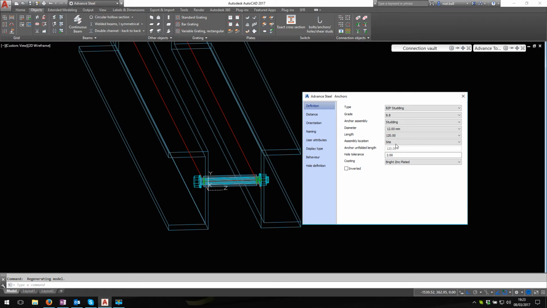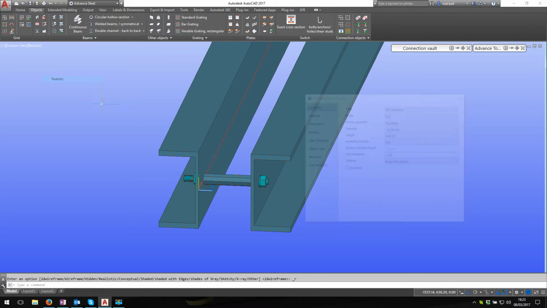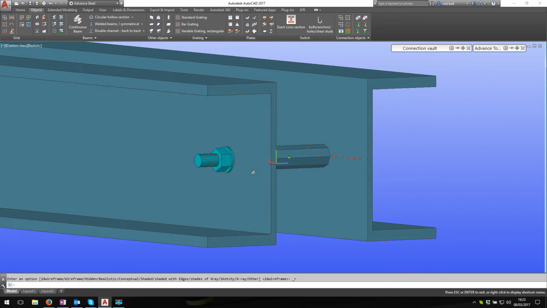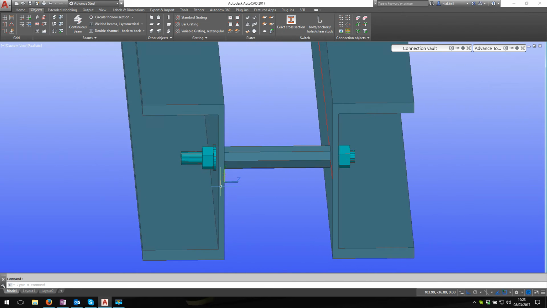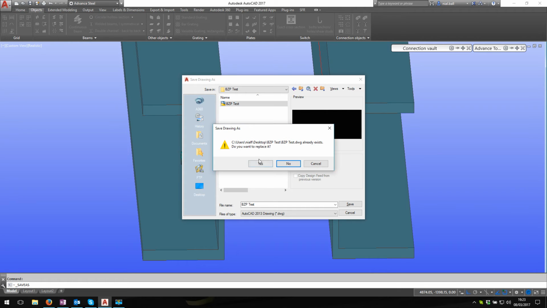So let's try 120, that's no good to me. Let's try 140. And let's try 160. Right, now you can see I've got stud protruding. Because I've got stud protruding, the 160 is the length of the stud to join these two pieces together. And there it is. Okay, now I could copy this along. I'd only draw one, I copy it. And because this is stud, let's save this a minute. So let's save as BZP test. Let's overwrite that one.